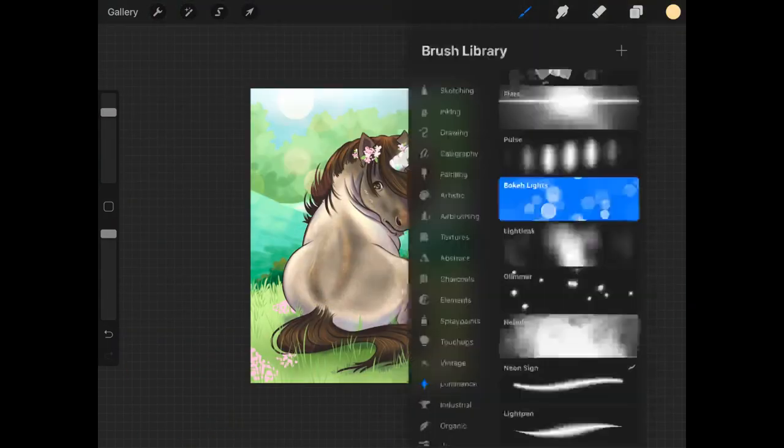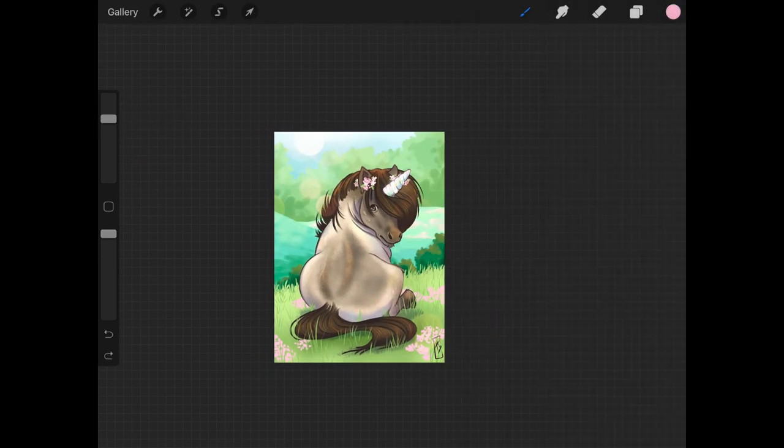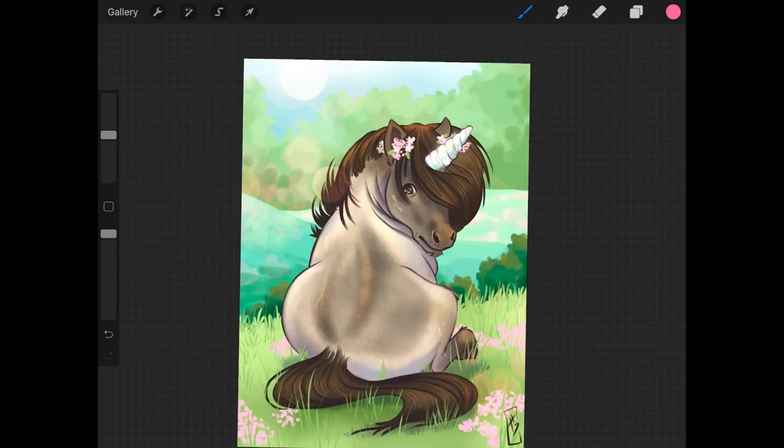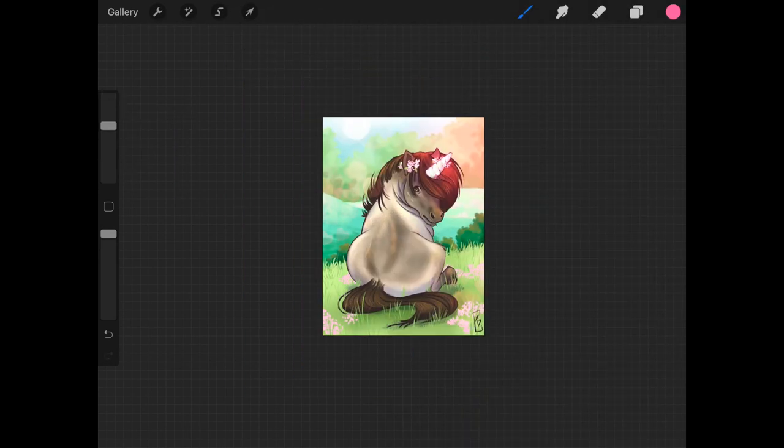And then the rest of this is just me playing around with the lighting. I just had fun with all these little bokeh effects. So that's pretty much it. What do you think of my Junicorn unicorn?